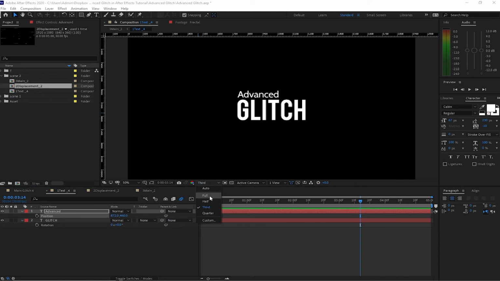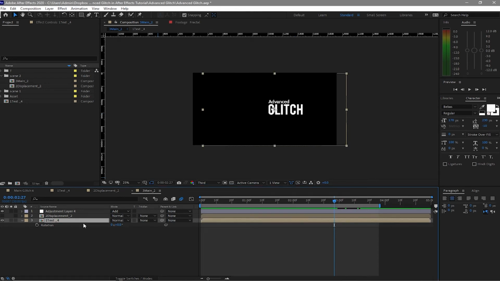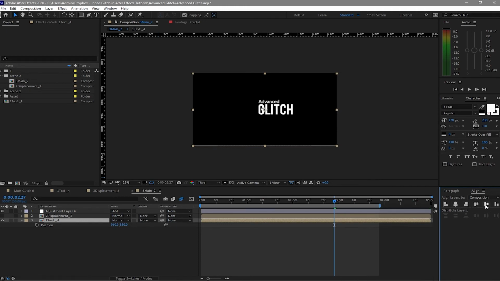Change it to full resolution. So now when we play this one, nice, eh? So all you have to do now, because this one is not at the center, just click P for the position, or maybe you can just go here and align it to the center. So you can see in here that there is still a little bit of glitch.